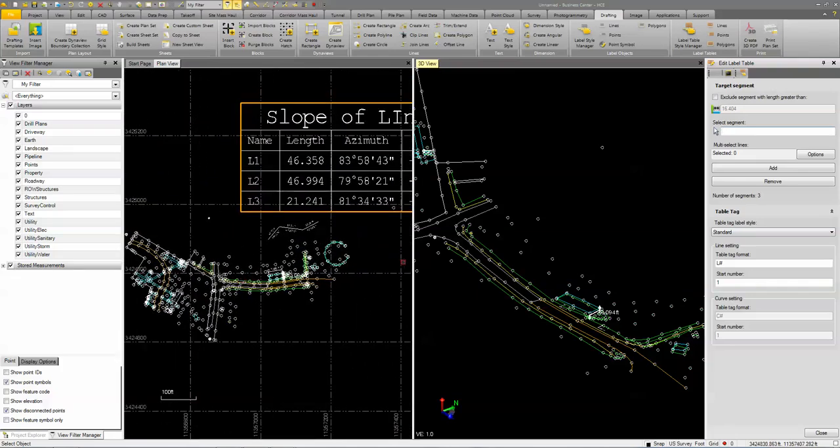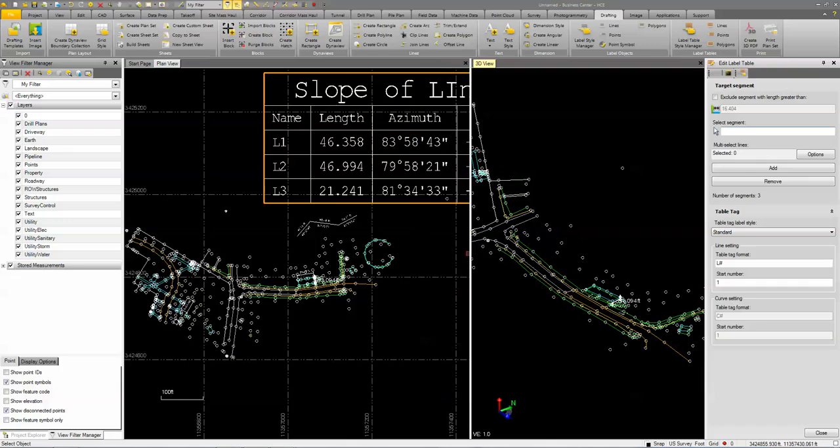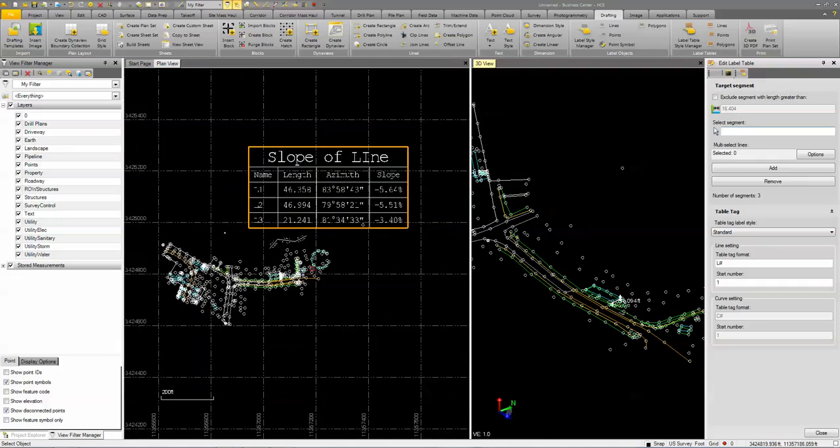So hopefully you kind of see where Business Center is headed. It's got a lot of great functionality. That's just a small sampling of some of the new features. We'll create some more videos and put those out to you as well.